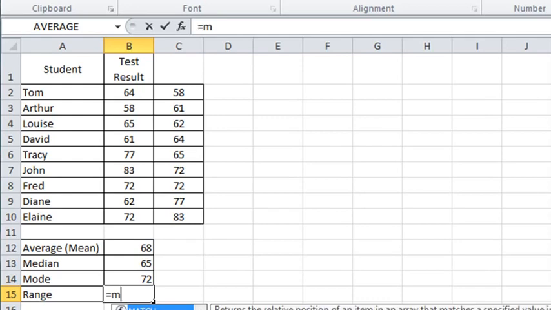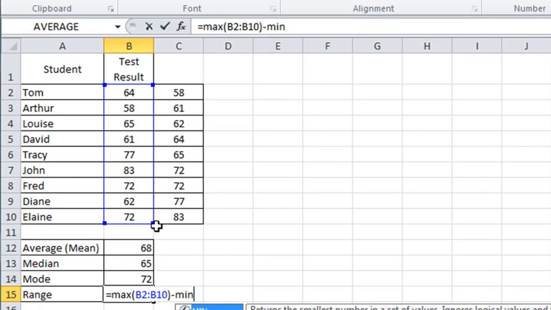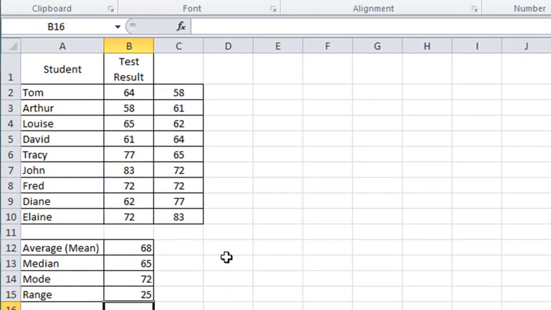So we type equals max, standard format for a function. So select the range there, close the bracket, and then we subtract the min function. So it's min, open bracket, and I'm going to select the same range, obviously. Close that bracket, press enter. Come back and just have a look at that formula, the formula bar. So it's the max function and then the min function subtracted from it, basically. So regardless of what values are in that list, it'll always find the highest and the lowest, and subtract the lowest from the highest. Hopefully that makes perfect sense.